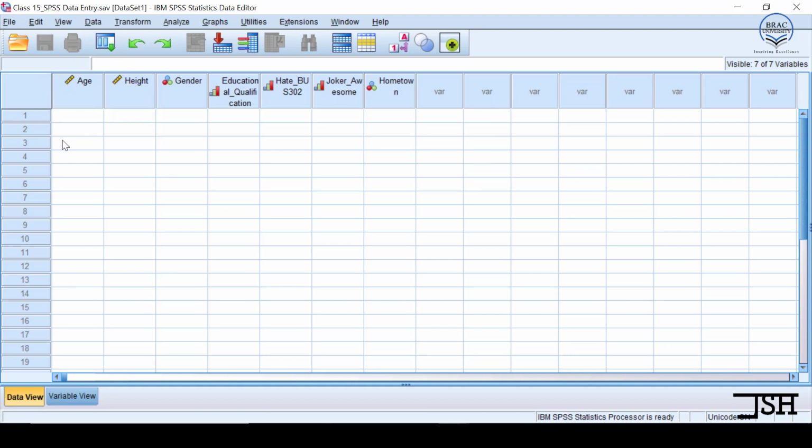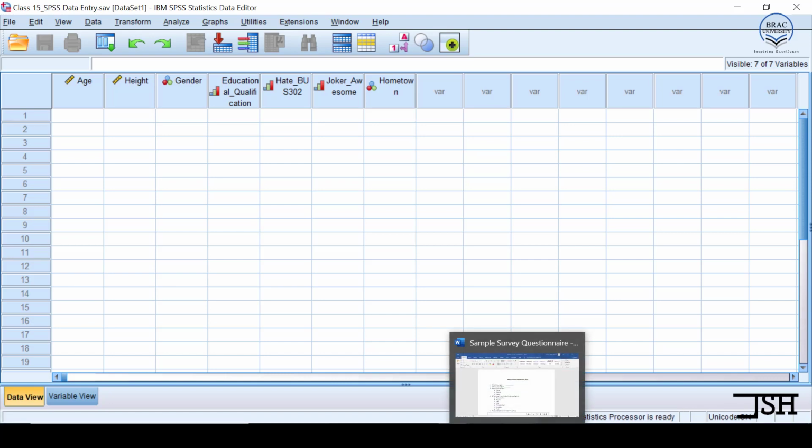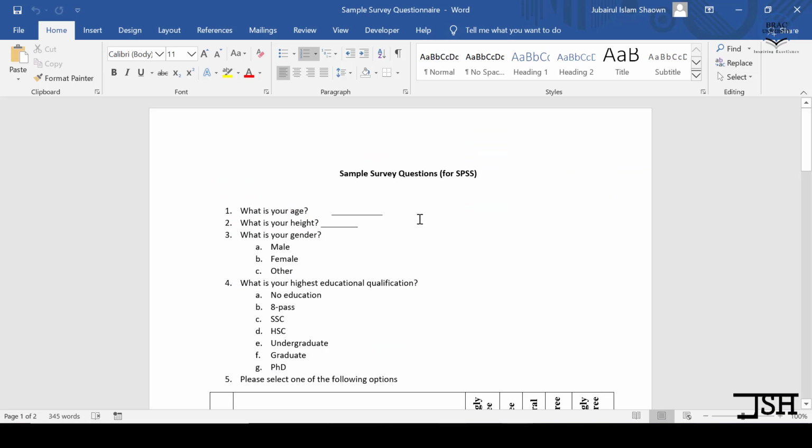Now let's take a look at the data recording process. How are we going to record our answers in these cells? Now for that, we need to collect responses first, right? So we need to send out our survey to the respondents and ask them to provide answers to all the questions. So now let's assume that we have rolled out the survey and we have got responses from all our respondents. So let's go back to the questionnaire that we went through in the last class.